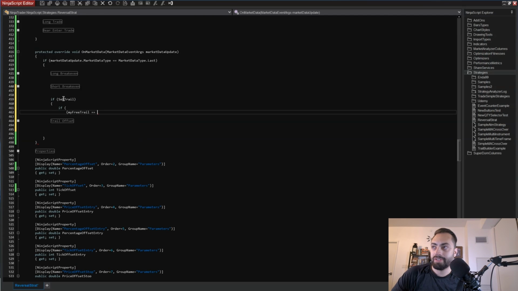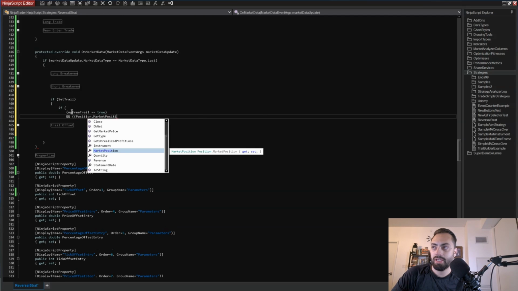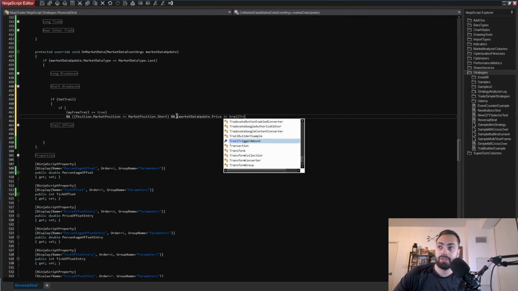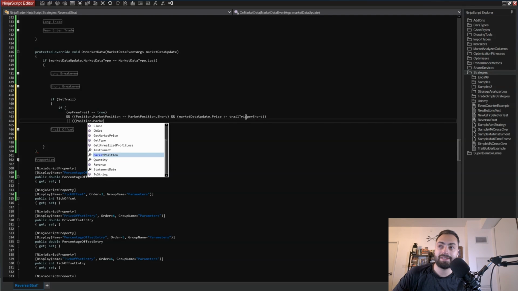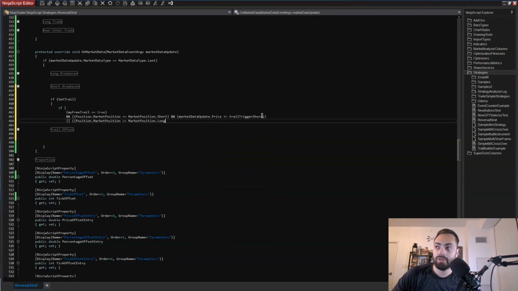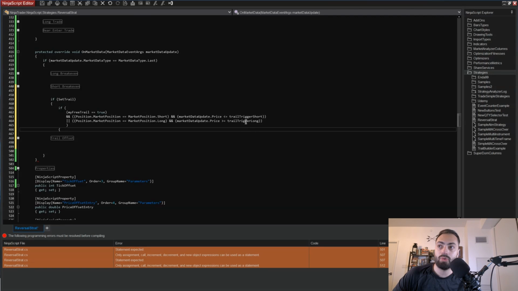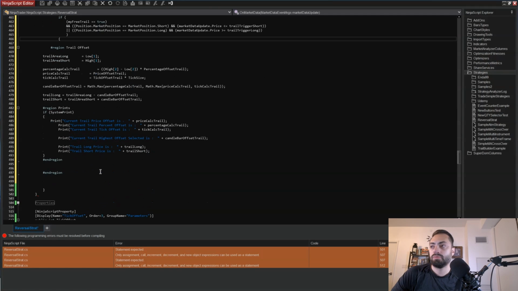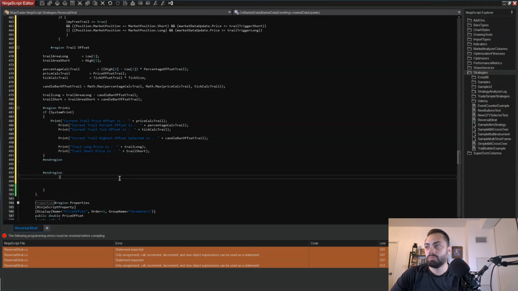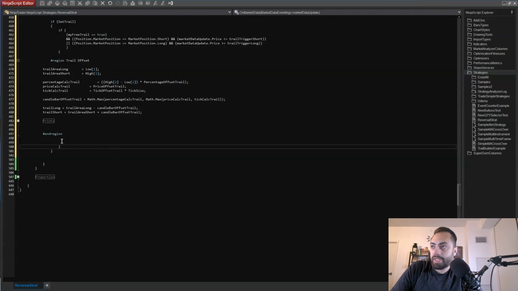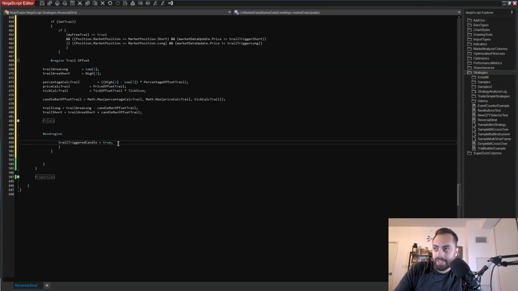So if the user selects the trail option and the my free trail boolean is true, and the position is short and the price is less than or equals to the short trigger, or the position is long and the market price is greater than or equals to the trail trigger long, then we're going to set a boolean to signify that the trail has been triggered.